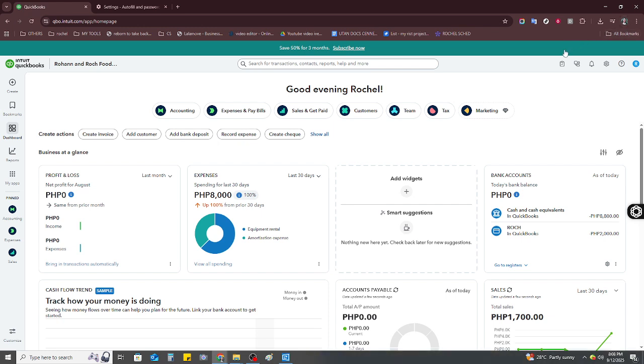Now that your data is ready, it's time to log into QuickBooks Online. Open up your web browser and navigate to quickbooks.intuit.com. From there, sign into your account with your credentials. If you haven't done this step before, make sure to have your login details on hand.